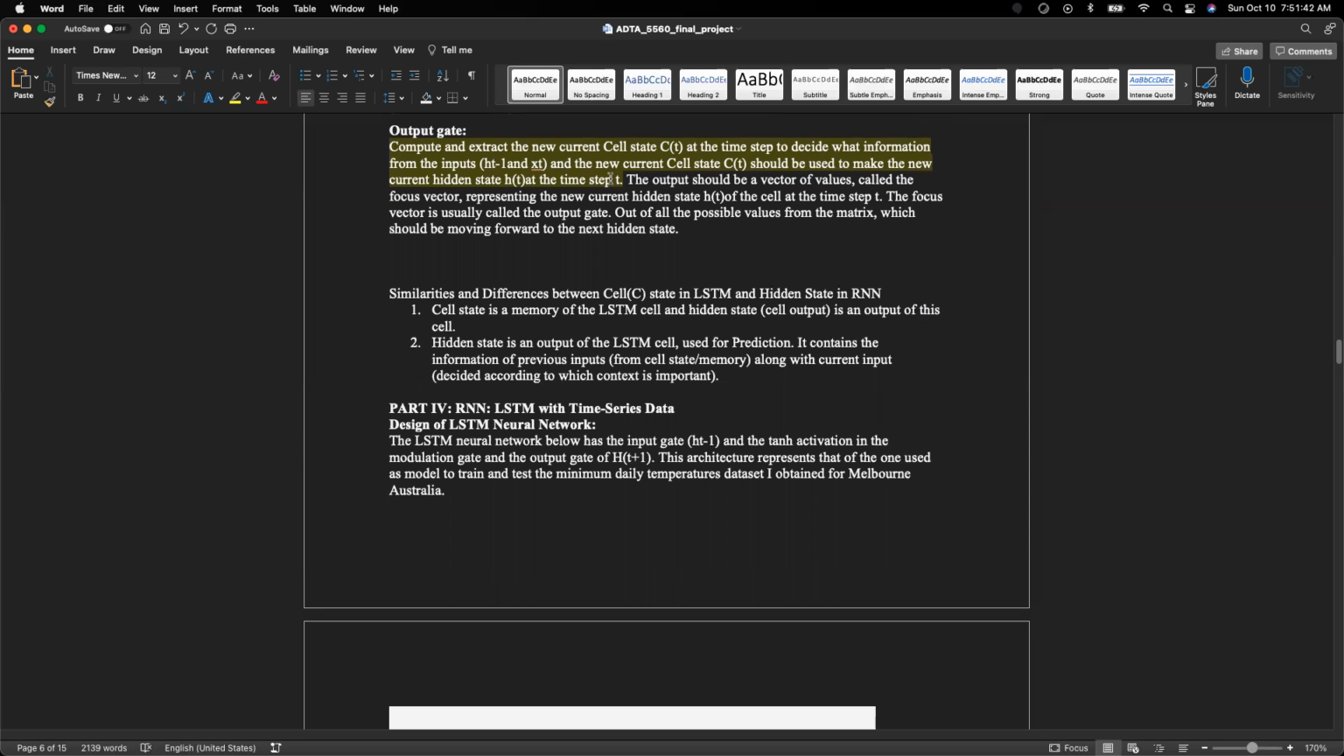Looking at some of the differences and similarities, the cell state is the memory in the LSTM cell, and the hidden state is actually the cell output. That is the difference you have there. The hidden state is the output of the LSTM cell, which is used for prediction. It contains the information from previous outputs from that cell state, along with the current input, to decide in context what is important.